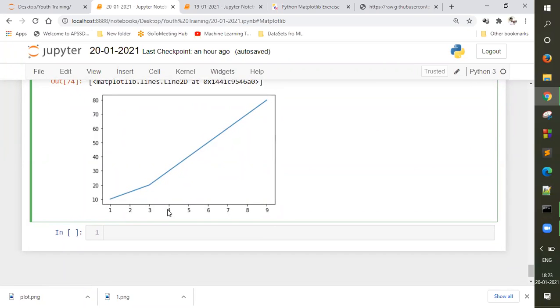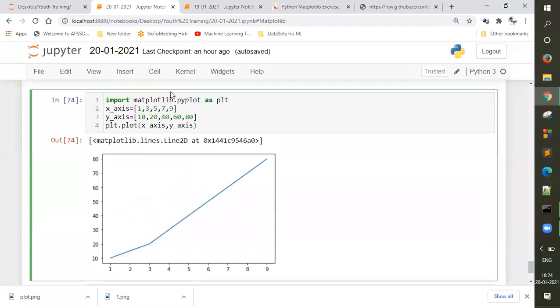So next I want to give x-axis label name, and I want to give y-axis label name. In this graph we don't have an x-axis label name, y-axis label name, or a title for the graph. So I want to give x-axis and y-axis labels and the title. For that we have some methods.